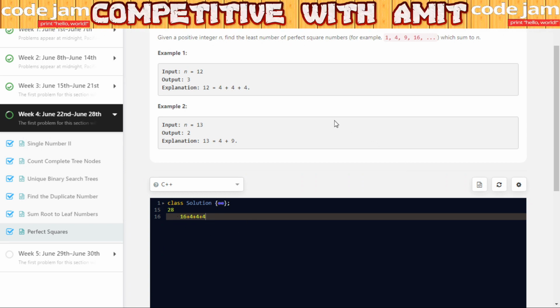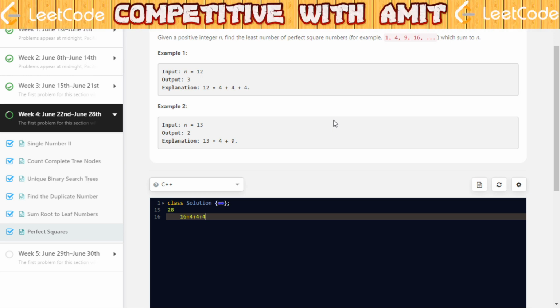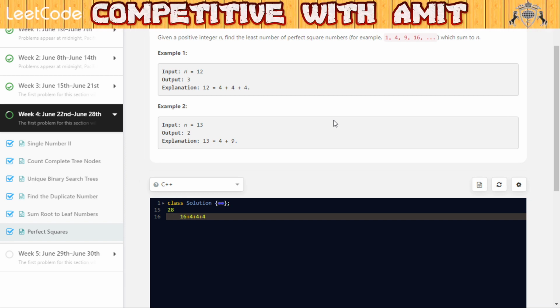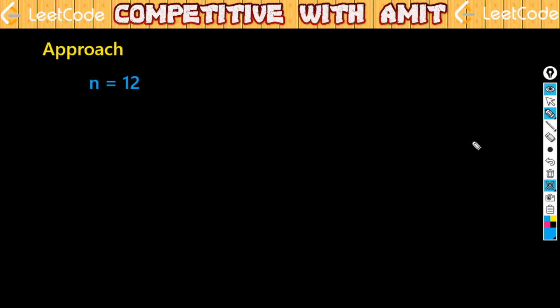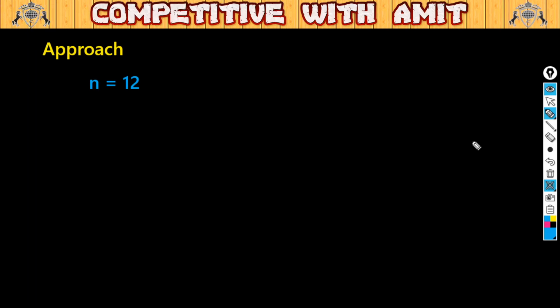So we know what we have to do: we are given an integer, we have to represent it as a sum of perfect square numbers, and we need to find how many perfect square numbers we require to represent this n. Now for understanding the question, we will discuss two approaches.